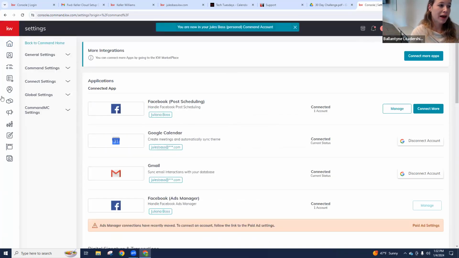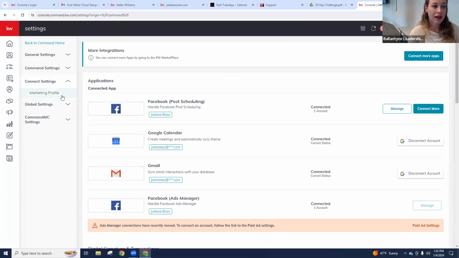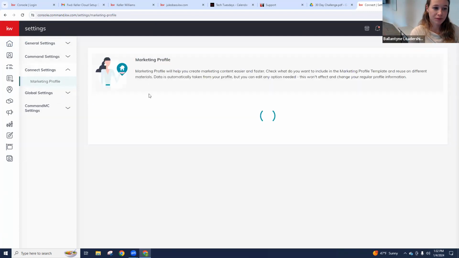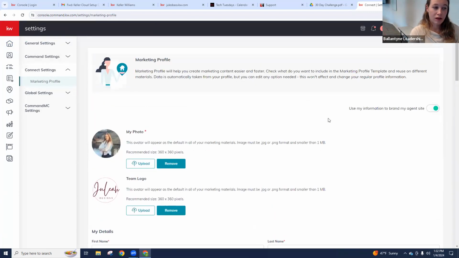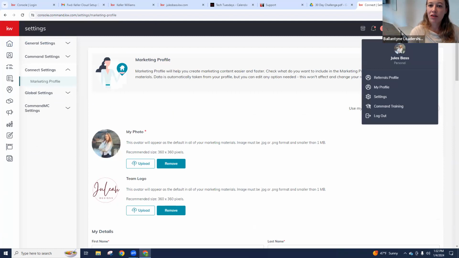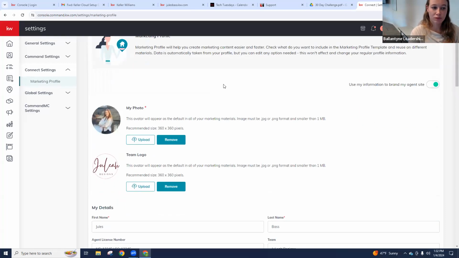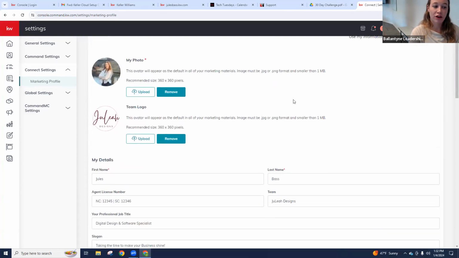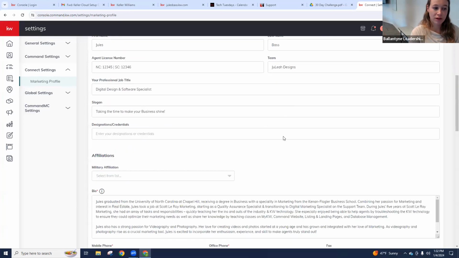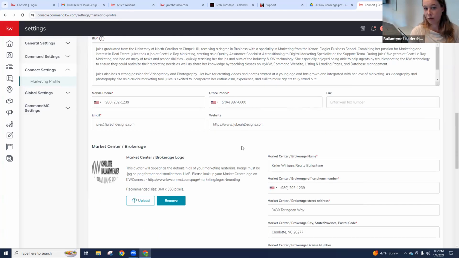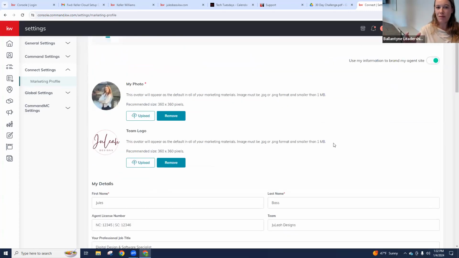Now we'll come back here, but I'm going to go over to Connect Settings on the left-hand side and Marketing Profile. So again, I'm at my name in the top right, Settings, and then Connect Settings on the left-hand side and Marketing Profile. Now, for the most part, this is where your information from Command is pulling from. So your headshot, your contact information. So if you remember only one spot to change your information, this would be the main spot.